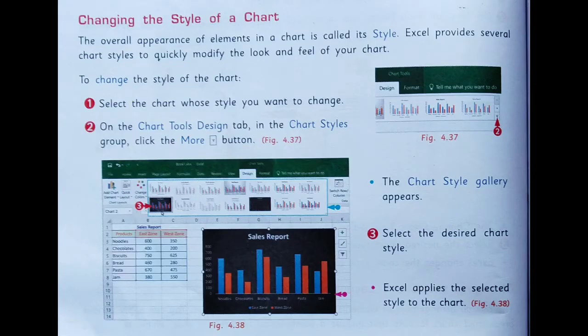Changing the style of a chart. The overall appearance of elements in a chart is called its style. Excel provides several chart styles to quickly modify the look and feel of your chart. To change the style of the chart, select the chart whose style you want to change. On the Chart Tools Design tab, in the Chart Styles group, click the More button. The Chart Styles gallery appears. Select the desired chart style. Then Excel applies the selected style to the chart.